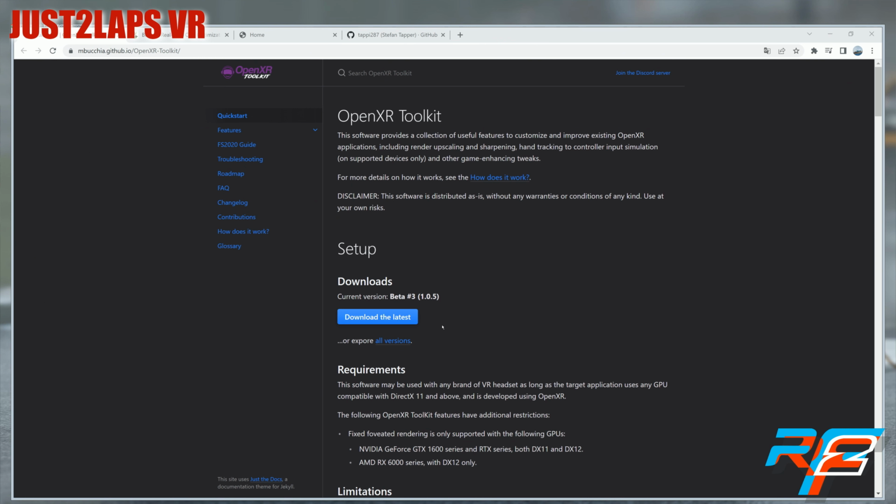Here's the first thing we need. You need to go to github.io and OpenXR Toolkit. The tool is called OpenXR Toolkit, and you need this tiny little tool to optimize your VR settings. I put the download link, as I said, in the description of the video.